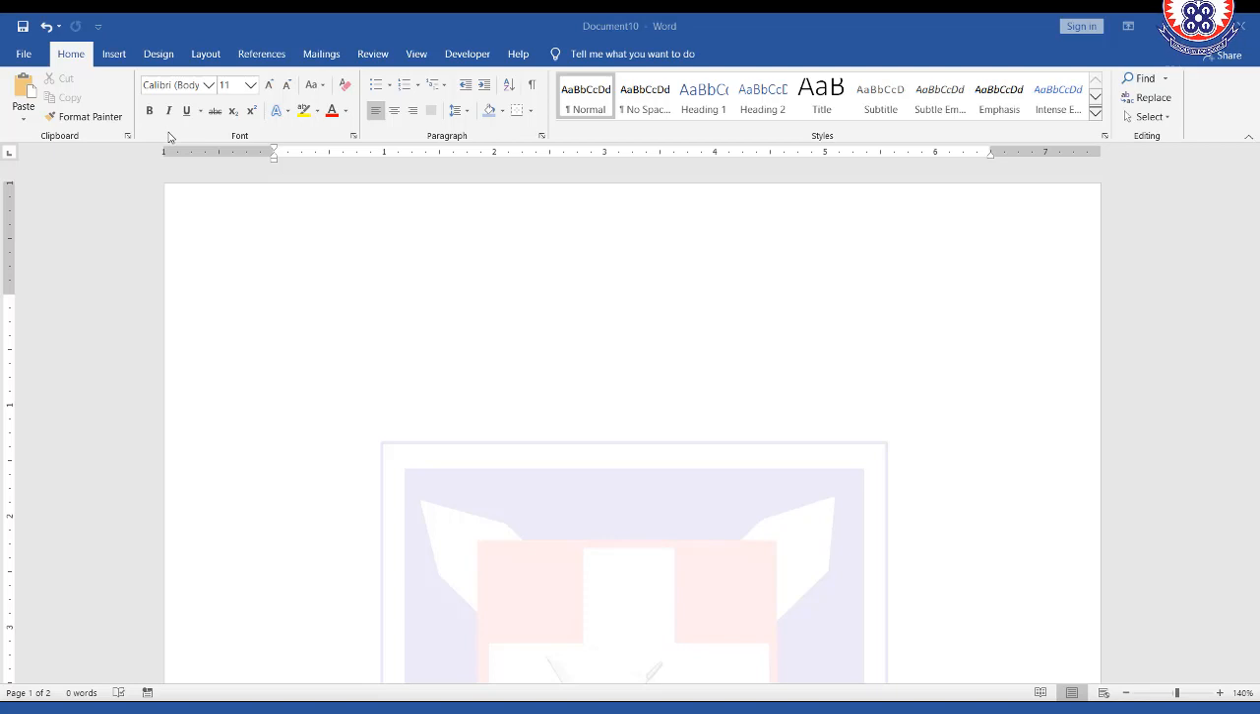In this tutorial, we're going to look at the various ribbons and then the other features that we can see on the interface. So it's another walkthrough on the interface of Microsoft Word 2016.